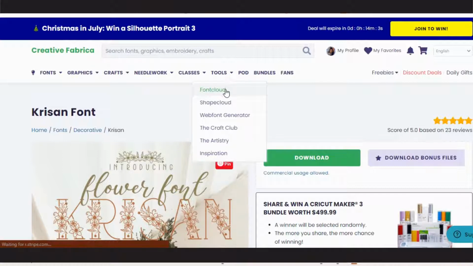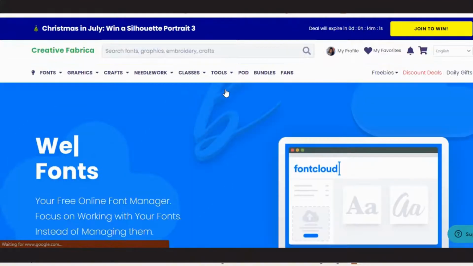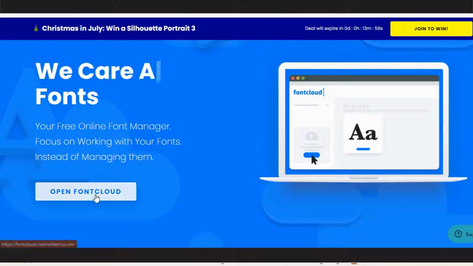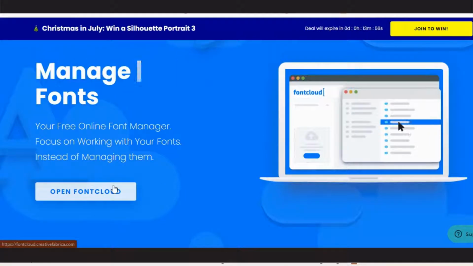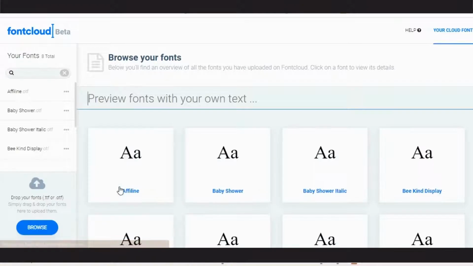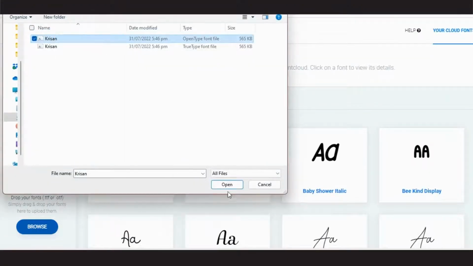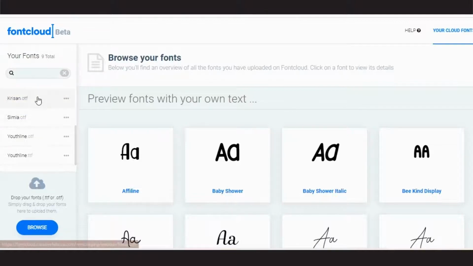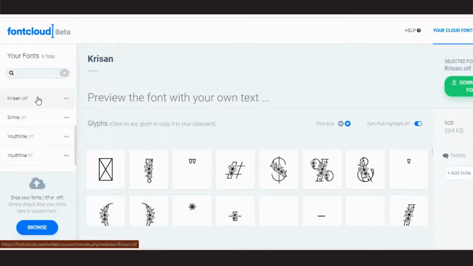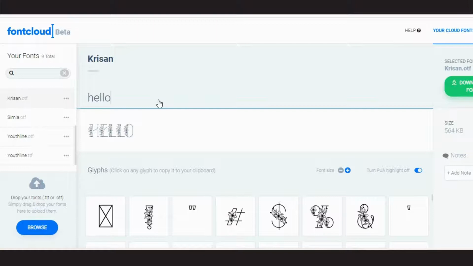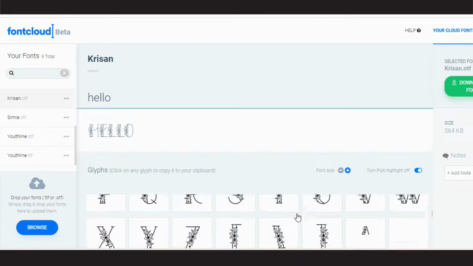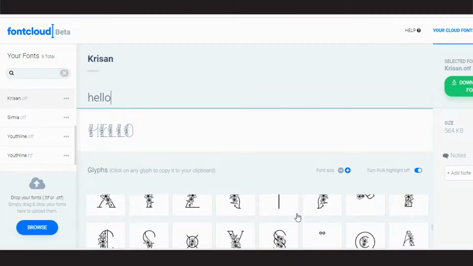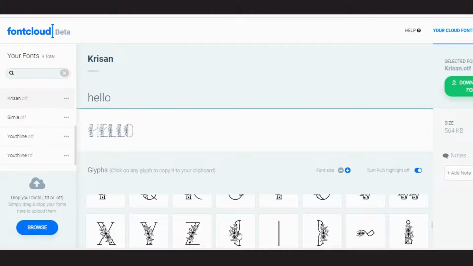Now go to Tools and Creative Fabrica, click on FontCloud, open FontCloud, and click on Browse. Upload the font we just downloaded. You can also just drag the font and it will also be uploaded. For example, I am typing hello and this is a display or preview to show you how this bundle or font design will show up.